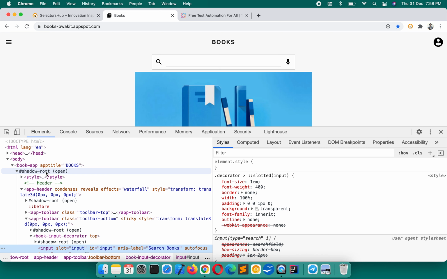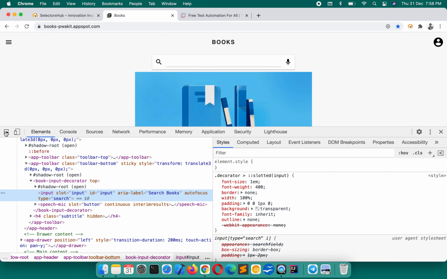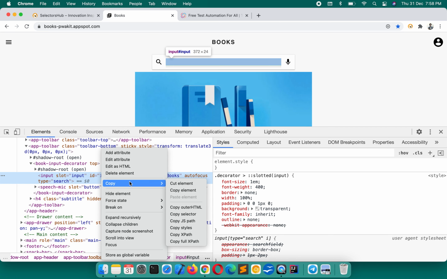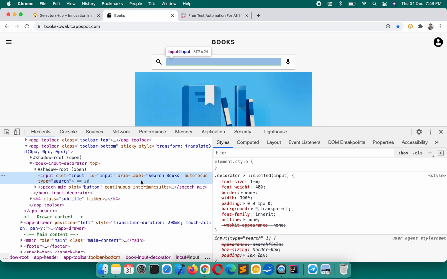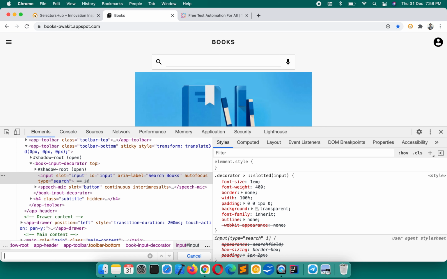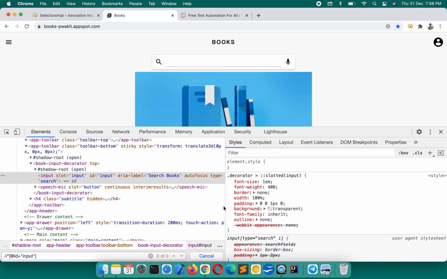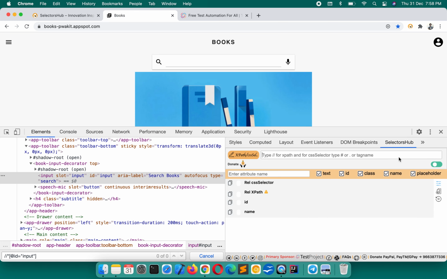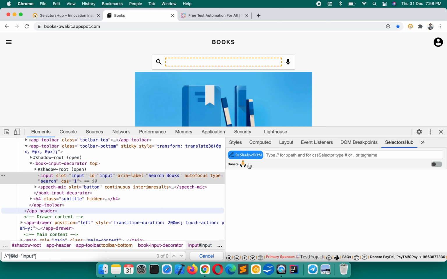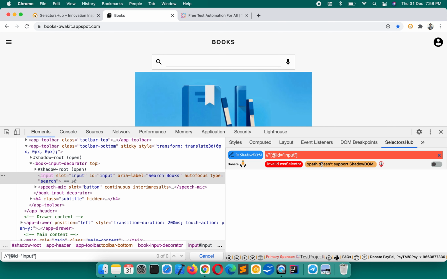Now, how can we write the XPath for a shadow DOM element? So let's inspect. This is the element we have inspected. Now let me show you that if you copy the XPath from Chrome DevTools, it gives you an XPath. But let's see what SelectorsHub suggests. Just open SelectorsHub here and put this XPath over here. Press enter.